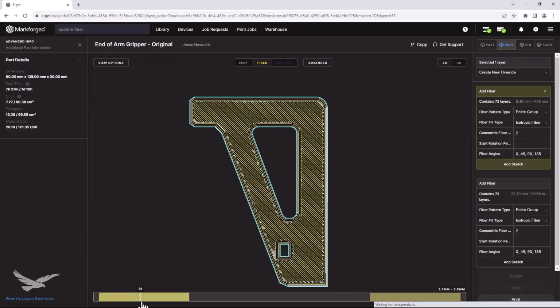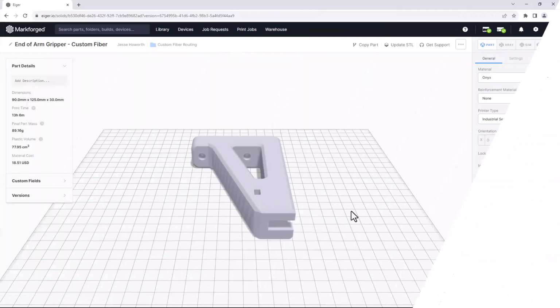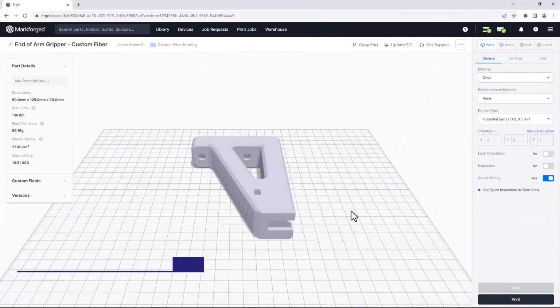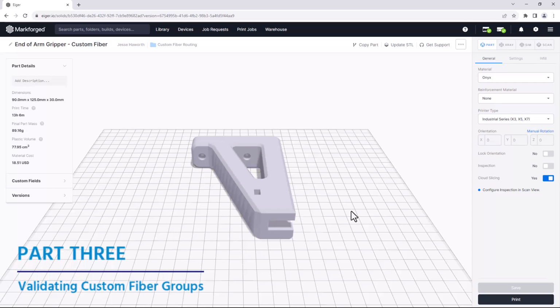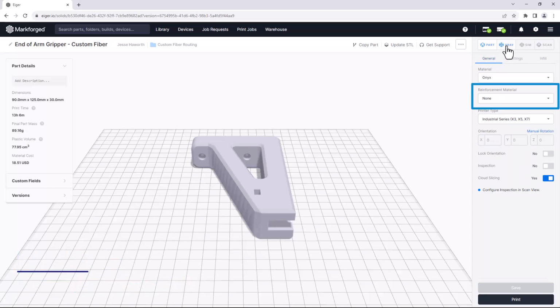But why don't we go ahead and see if we can do better? Going over to a copy of our end of arm tool, we'll leave fiber material turned off so that we can manually place the reinforcement material where we think it is needed.